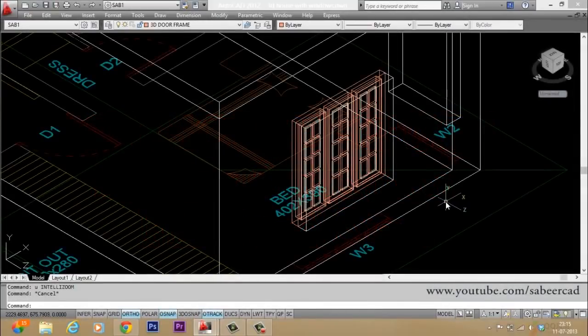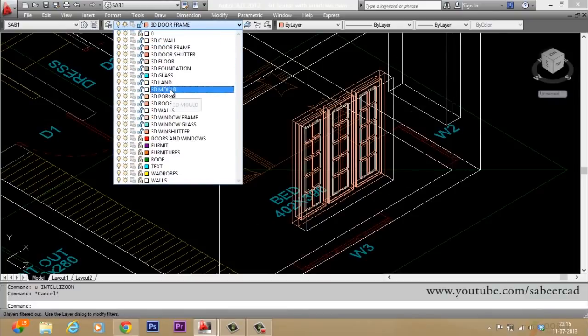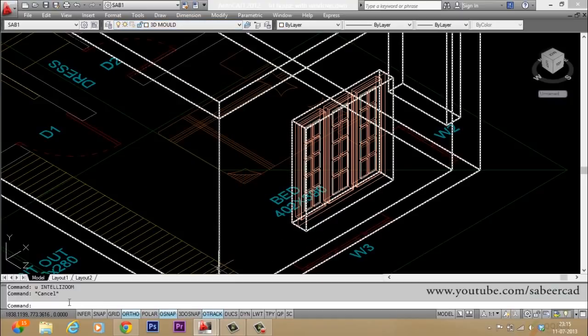In this video, we will add some additional objects to our 3D house. We will first start with a beading or a molding around the window. So I have already created a layer called 3D mold, so I'll keep that as a current layer. And now using a polyline, I'll just trace a profile around the window.